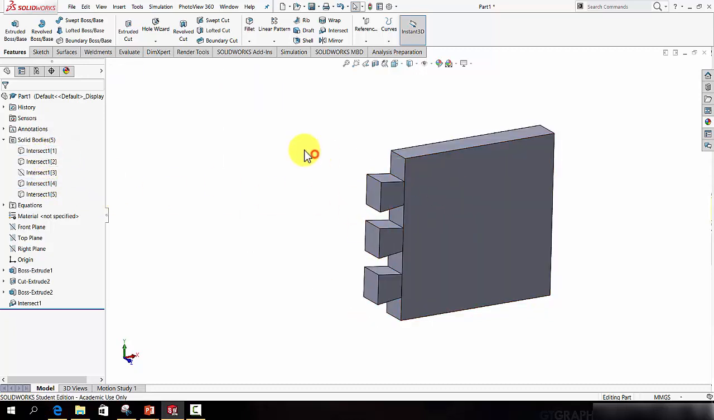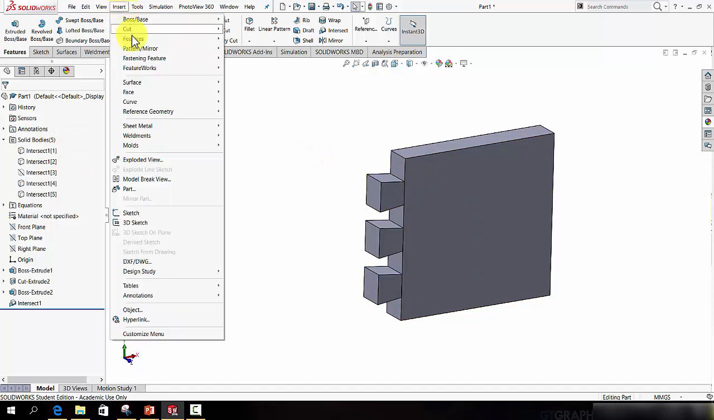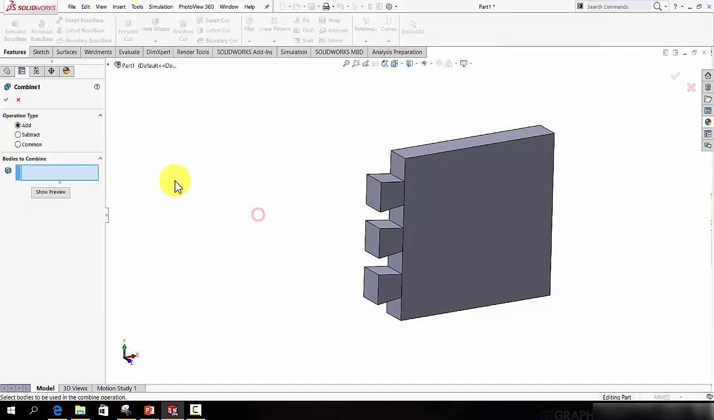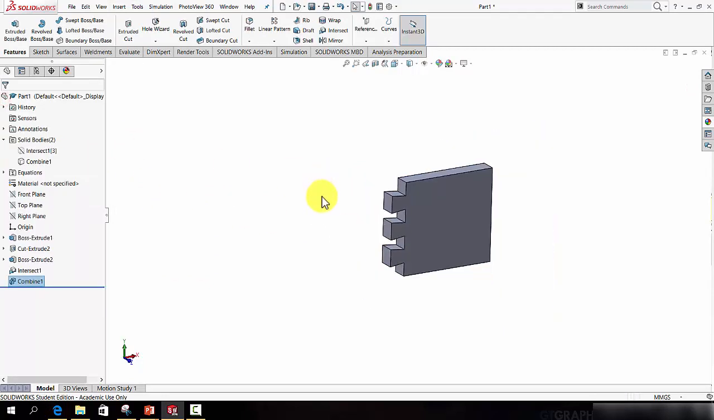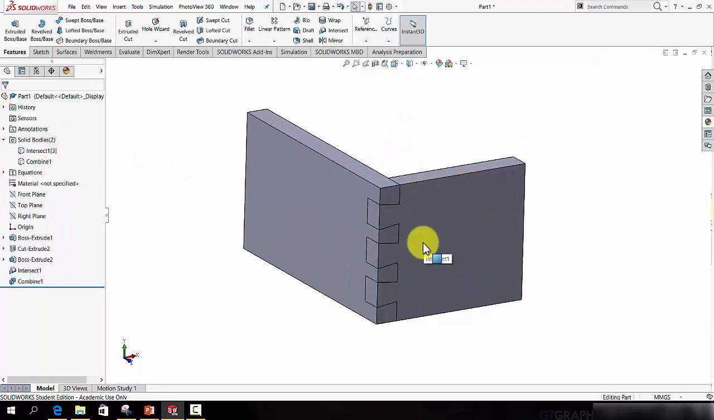from the base piece. So let's go to Insert, Features, Combine. Make sure it's set to Add and simply click all those solids to stitch them back together. Press the green tick and we're done. We now have 2 solids perfectly jointed.